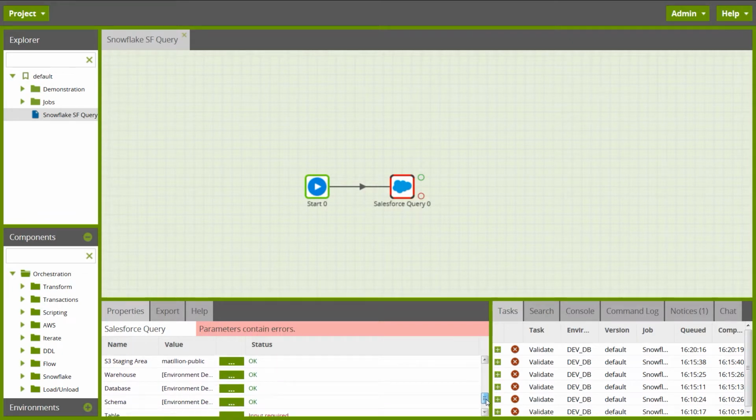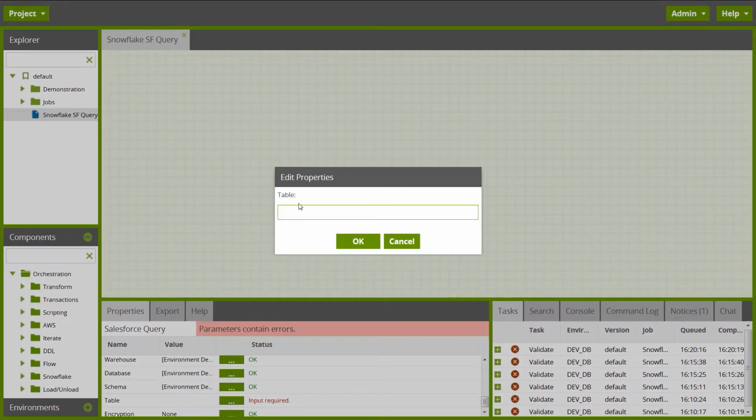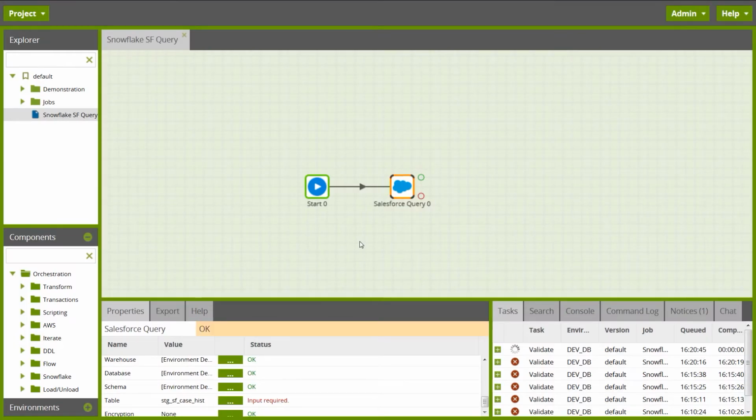After that, you can set the warehouse, the database, and the schema, or you can leave them set to the environment defaults like I'm going to do here. And the last thing is to choose a table name. Now this is going to be the name of a table which will get created on Snowflake. And I'm going to choose a staging table there, and that's going to hold the data once it gets transferred from Salesforce into Snowflake.